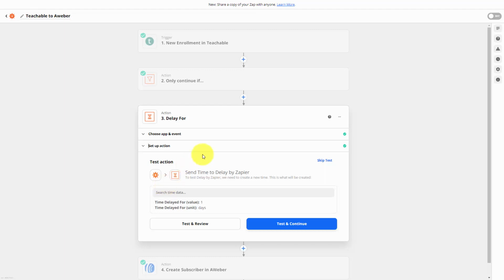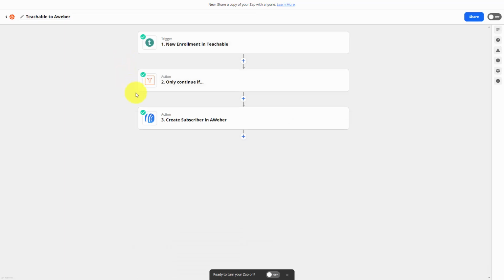Now, we can decide to change our mind about this step. We can go to the ellipsis, click delete step, and our Zap is in its original state.